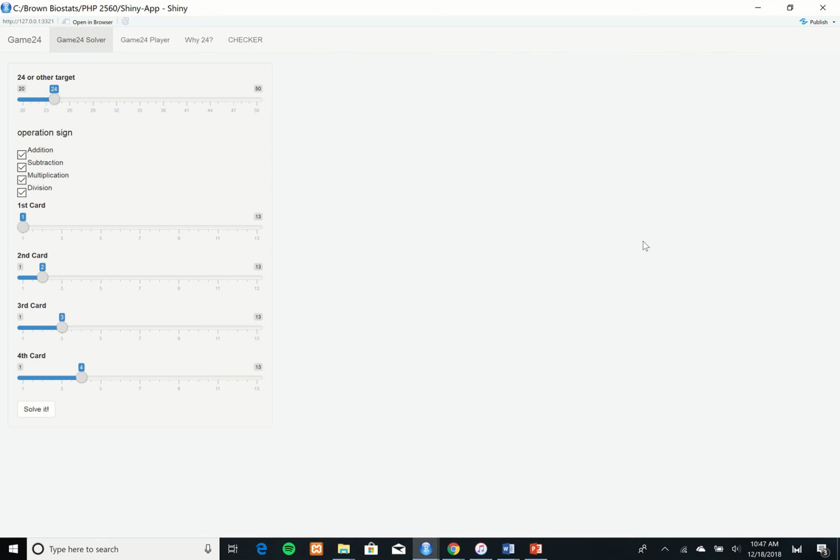Hello all, my name is Augie, and my group and I decided to create our Shiny app based on the old Chinese card game called 24, in which you draw four cards from a deck, and attempt to calculate the value 24 using basic arithmetic.